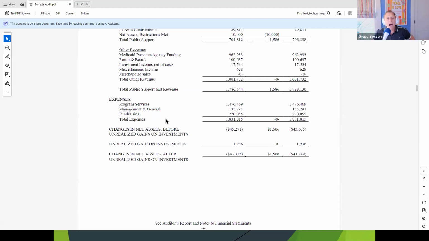And if you were to give money to a funder, wouldn't you want most of their money being spent on programmatic stuff, actually helping the population they're trying to serve, as opposed to overhead or fundraising? So, what you want to look for in the audit is to make sure that your program is at least 75% of your total.